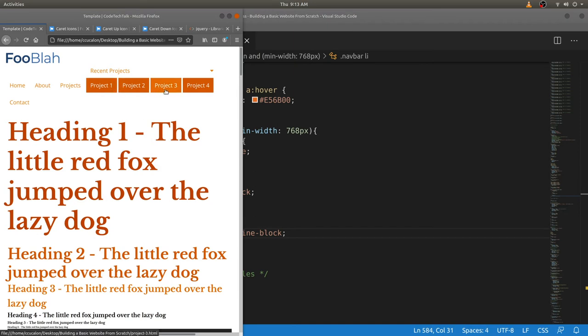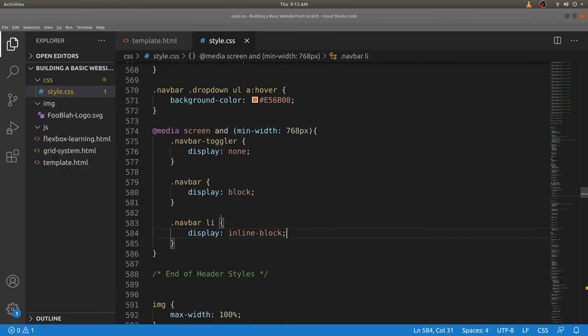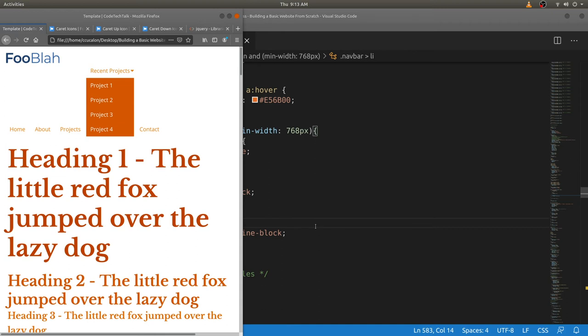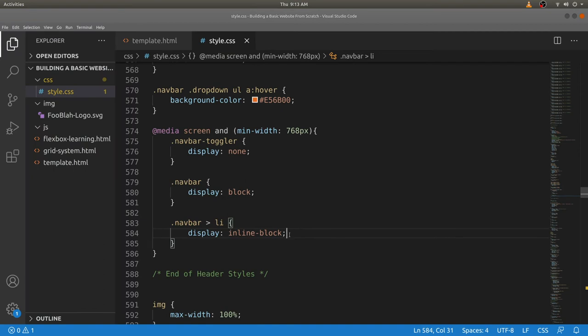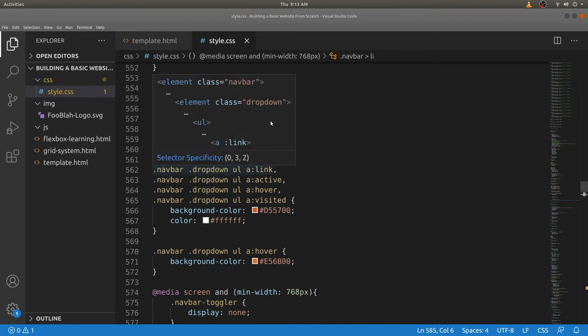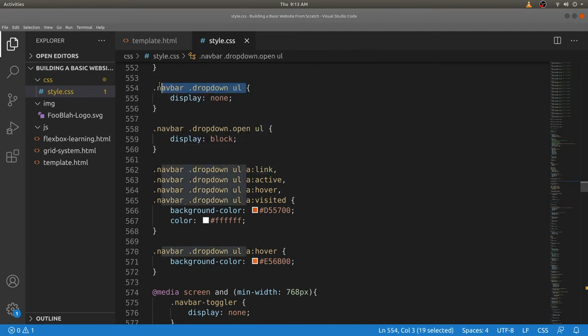We need to fix this down here. You see this project 1, 2, 3, 4? We need to fix that. That needs to change. So what we're going to do is first of all select only the li that are immediate children of navbar. There you go. That's looking like a pop-up menu, just like what we wanted to do. Now the next thing that we are going to do is select that sub-navigation, that drop-down. So we're going to select this drop-down ul.